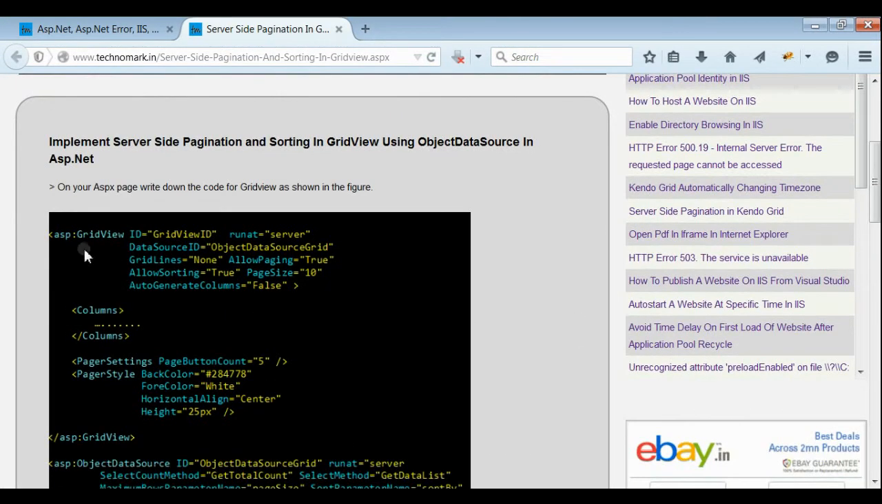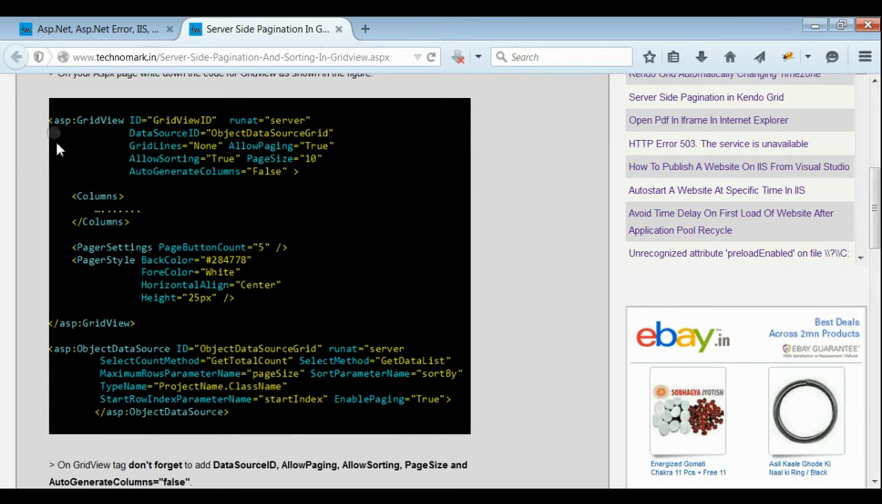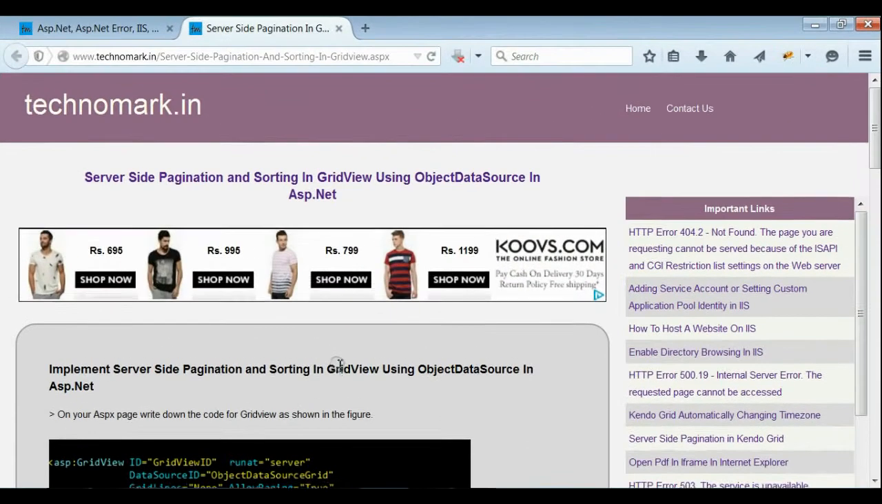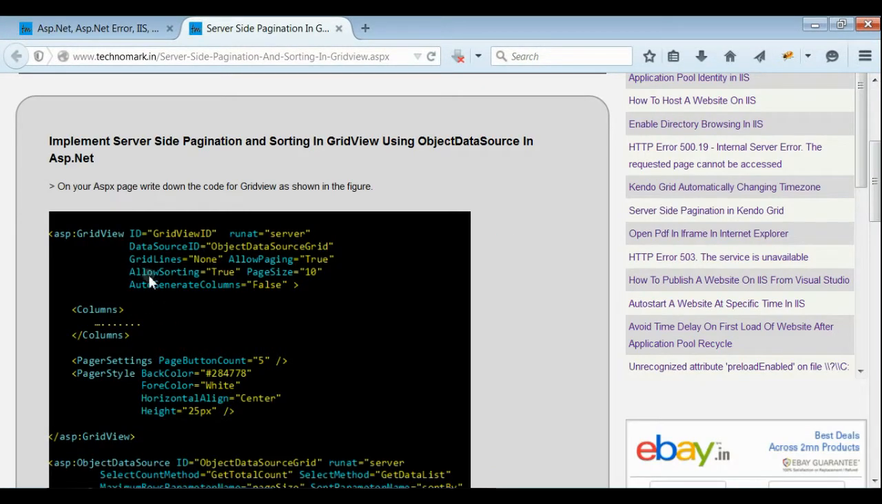On the ASPX part, you can see this is the code for GridView from here to here. You need to add the ID and the data source ID. This data source ID should be the ID of the object data source you have added. Both should be the same. What else? You need to add AllowSorting equal to true, AllowPaging equal to true, and PageSize should be specified, here it is 10. AutoGenerateColumns should be false because you are dynamically binding the data.